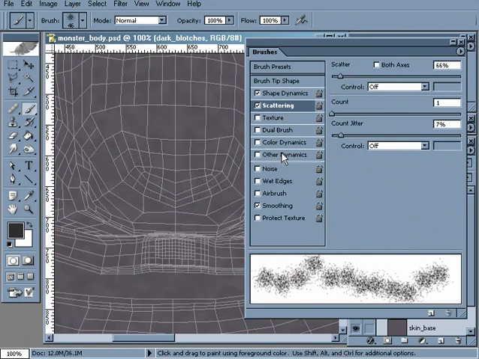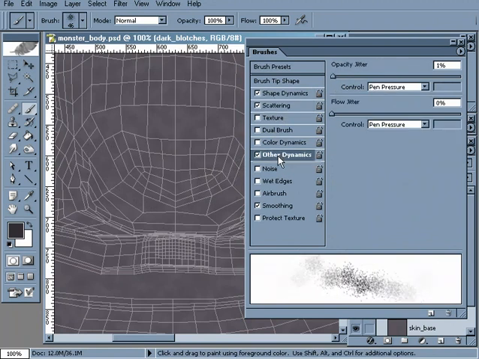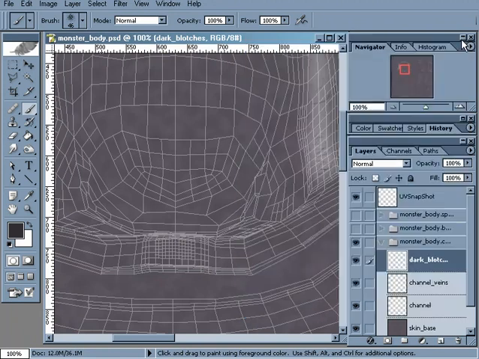In order to finish this off, let's go down to Other Dynamics. For me, I'm going to link the opacity to my pen pressure. That way, as I push really lightly, I can taper these blotches off and really blend them into the skin tone. So with pen pressure linked to opacity, on my darker blotches layer I can start slowly, very lightly coming in, then increase the pressure and darken up a few areas.